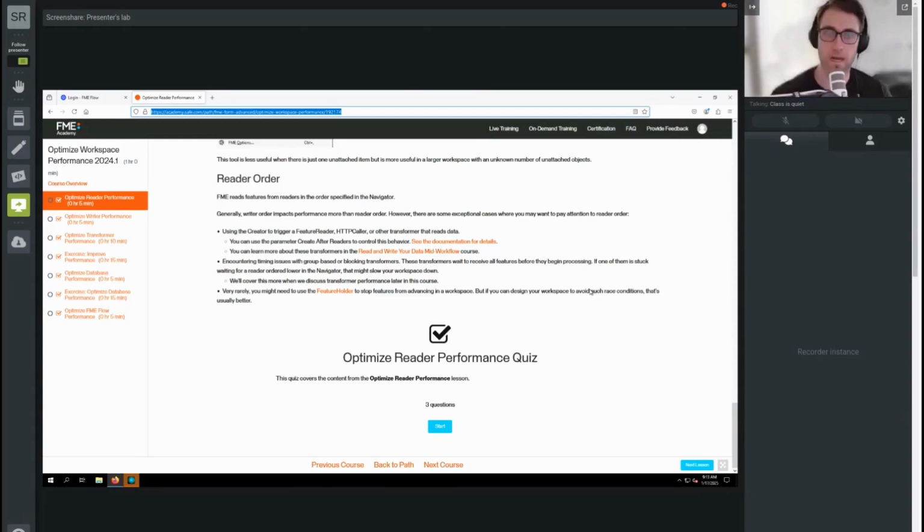So we're going to look at that in a bit more detail when we talk about transformer performance. But the thing to look out for is, do you have a blocking or group-based transformer that's stuck waiting for a reader ordered lower in the navigator? That's where you can run into some performance problems.